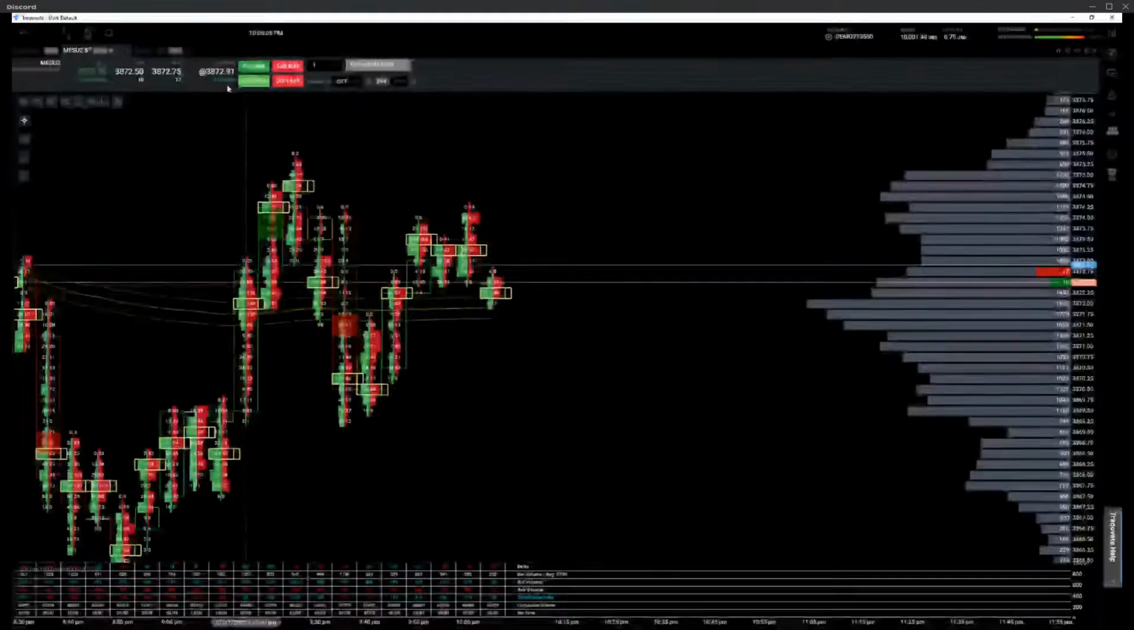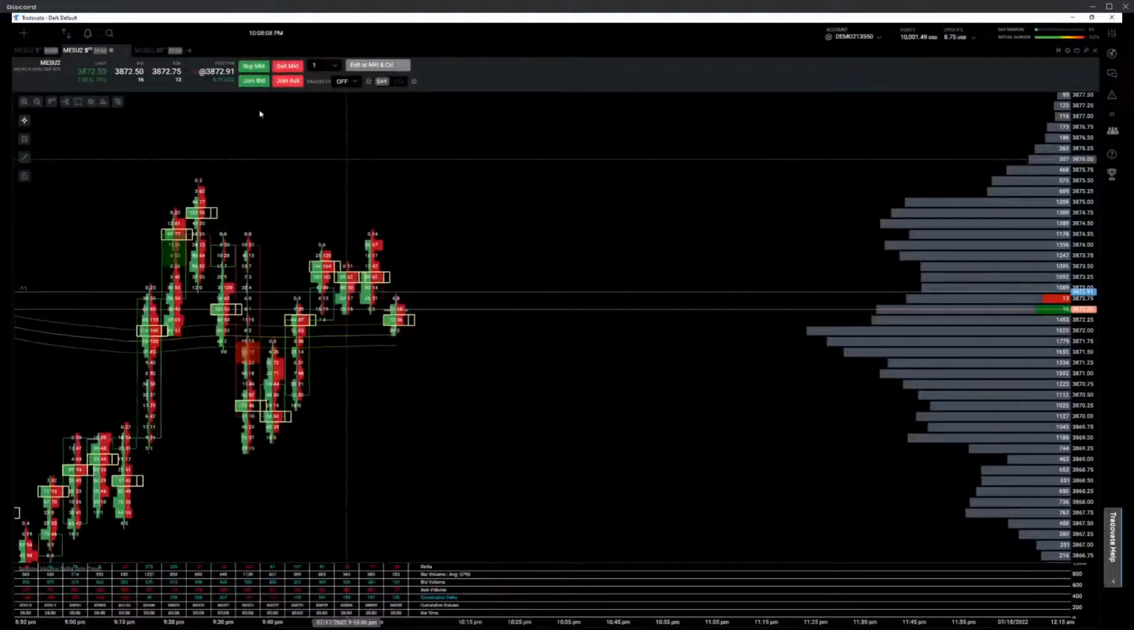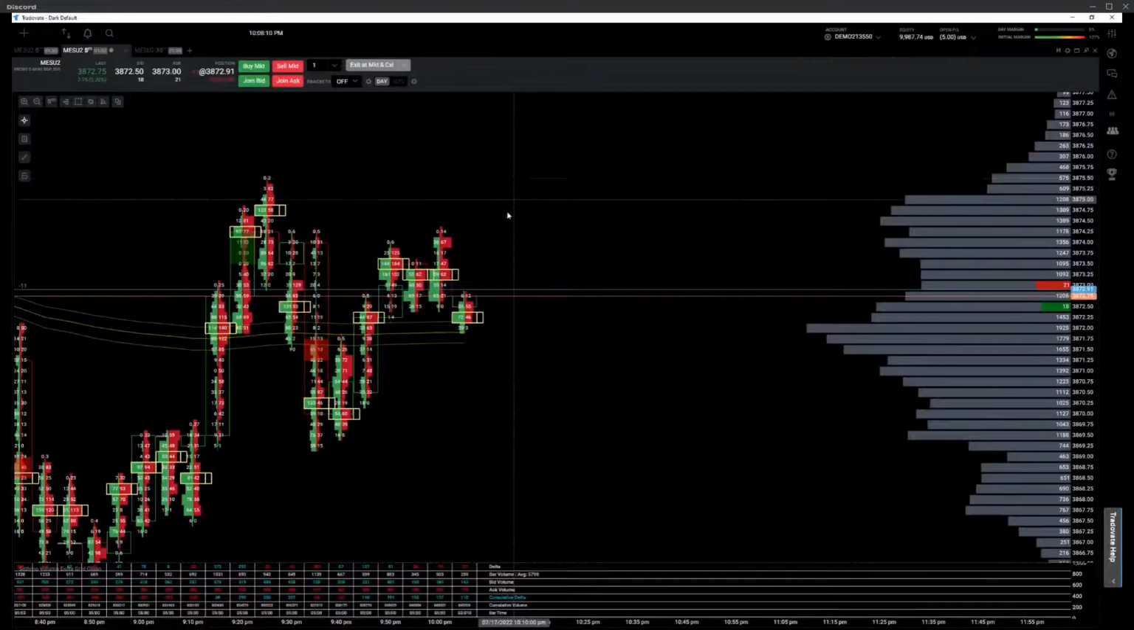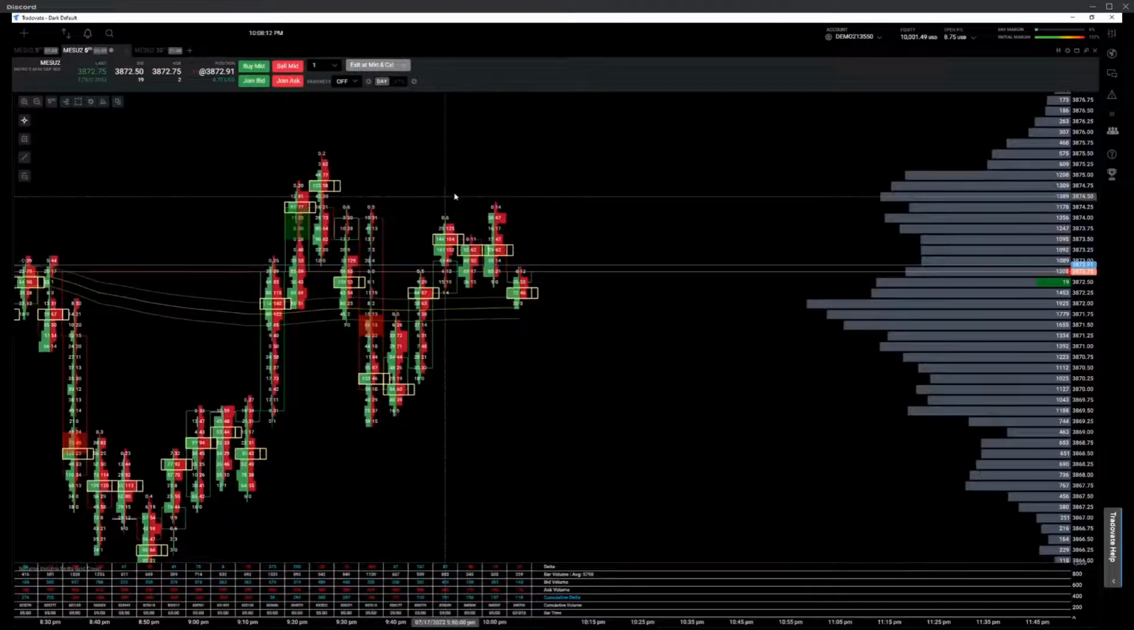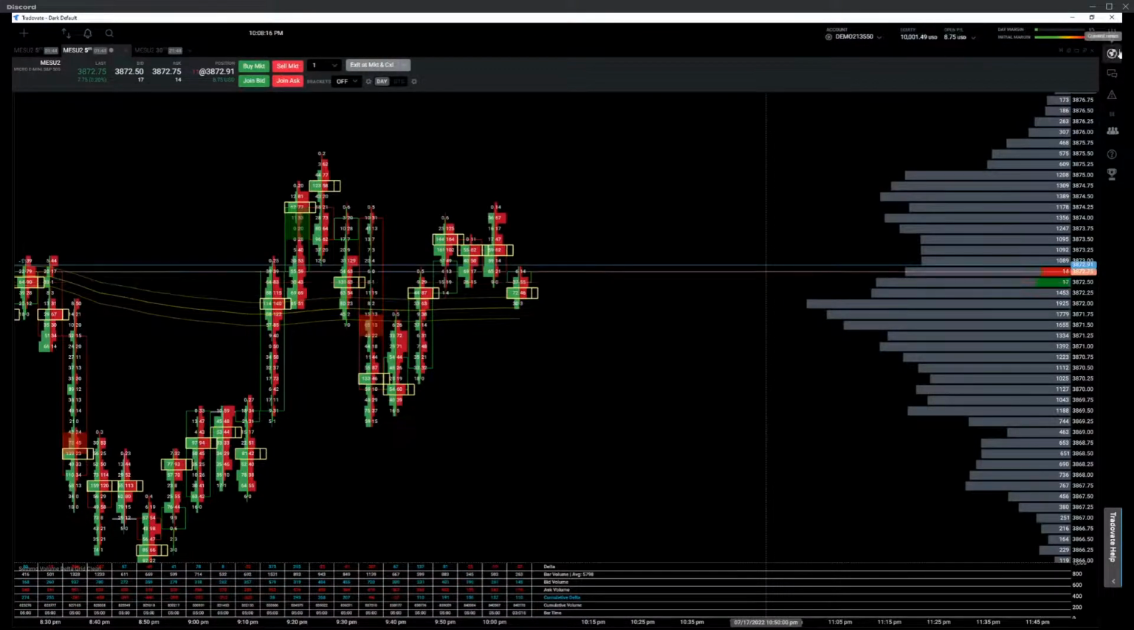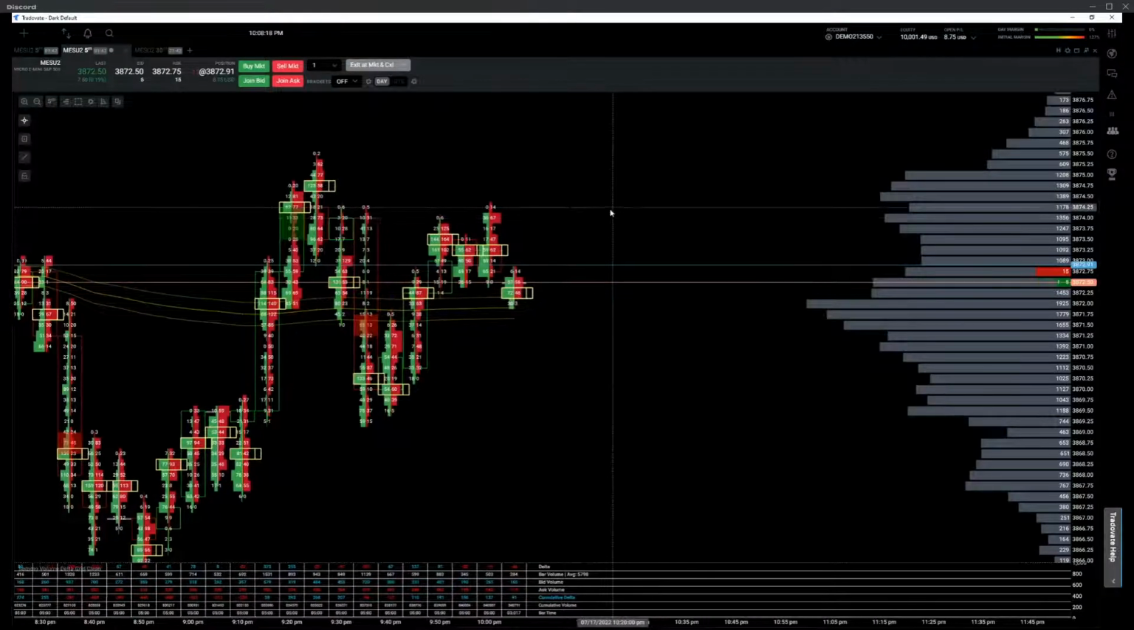Oh, look, we're up on our contracts here, $8.75. That's awesome. Anyway, you can see it's green now. That's good. My equity's over $10,000. That's awesome.